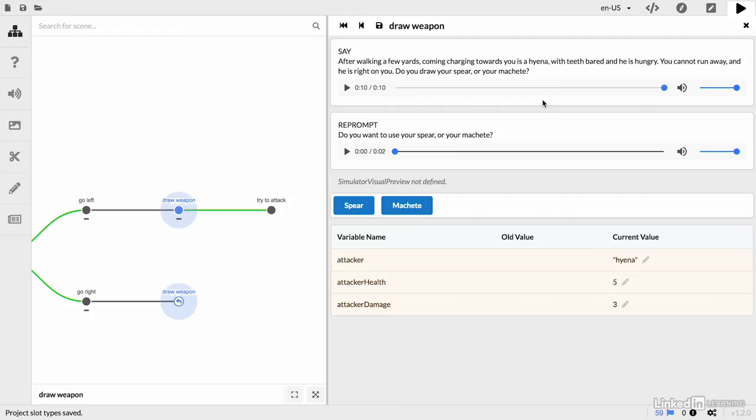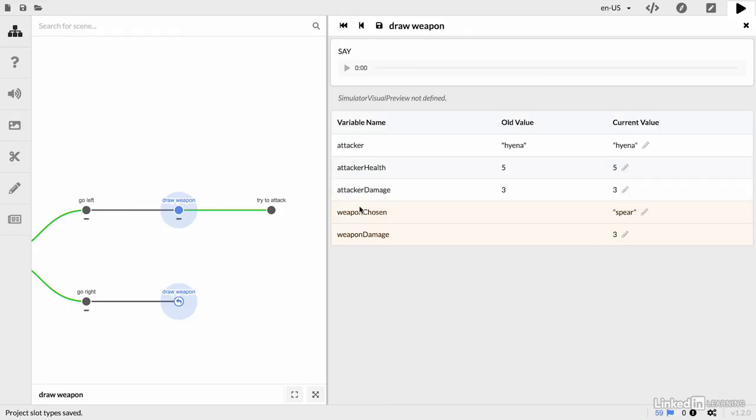So there we have the prompt to draw our spear or machete, and as you'll notice, we have attacker being the hyena, the attacker health is 5 and damage is 3, and those were the values we had configured. And now if we click on spear, we haven't implemented anything after that, but now you're actually able to see the variables, and that the weapon chosen was your spear and the weapon damage is 3.